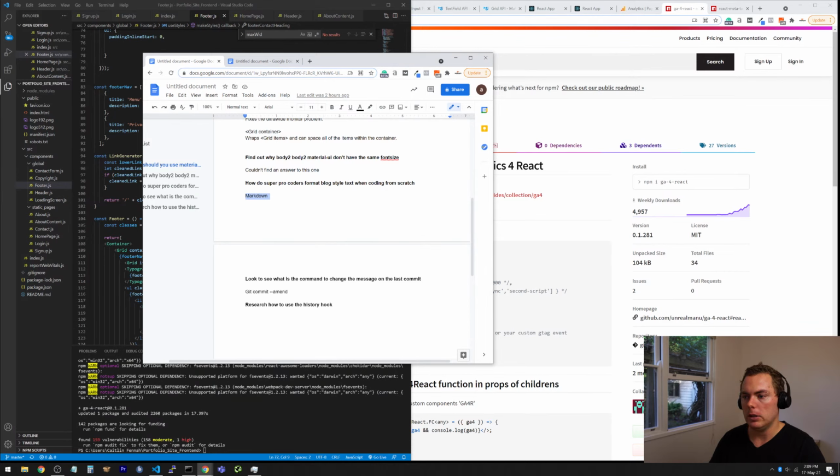How to change the message on the last commit. So you just type in git commit amend, and then just type that in along with -m, and then as if you would just type your message, and then just press enter and send that off.